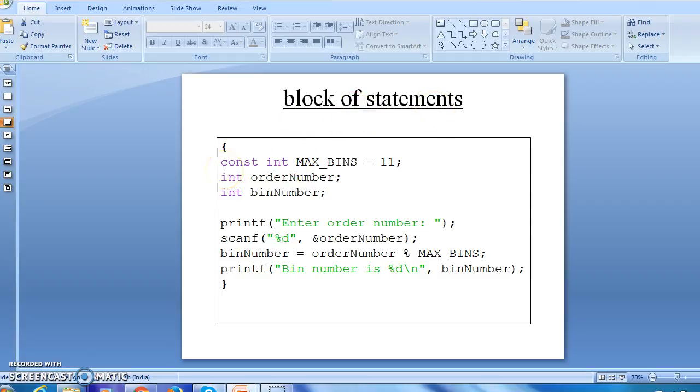In this, some set of code I have written here, like I am just calculating a bin number, which is my own program. It is written in a block, so I call this a block of statement. That is very simple to explain. If I write one line, that will be a single statement. If I am writing within a particular block, that is called a block of statements. And these two are very essential in writing the control statements.